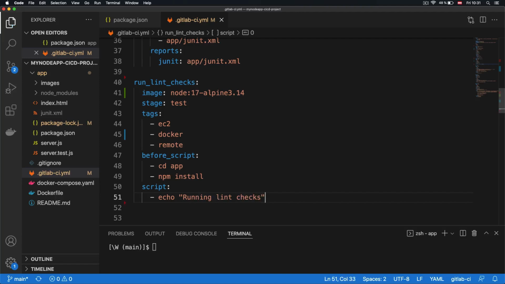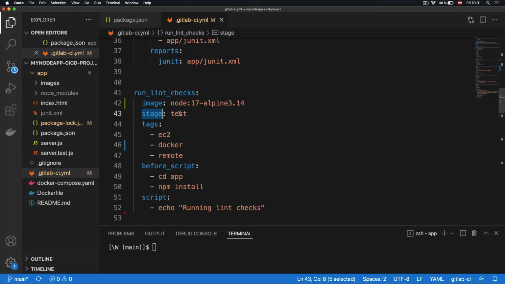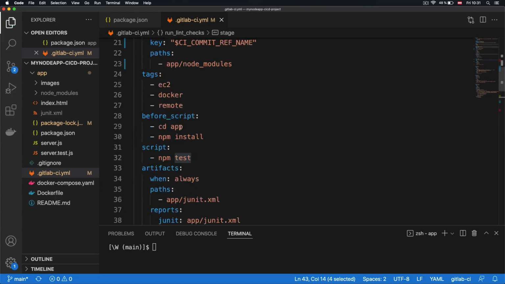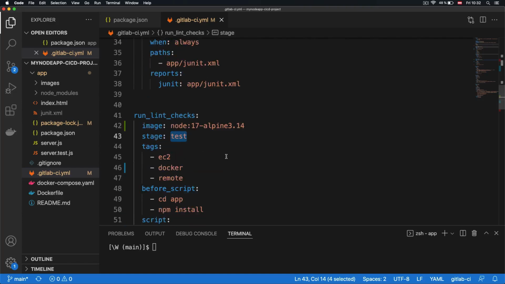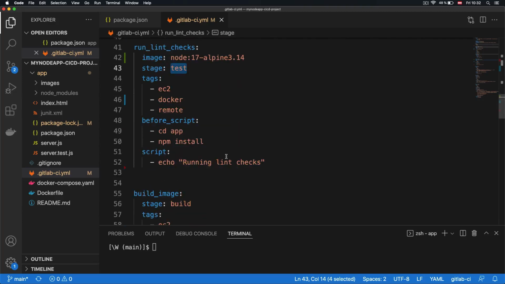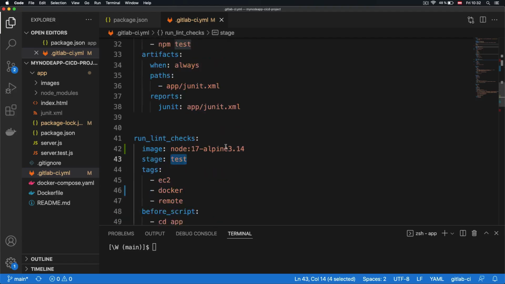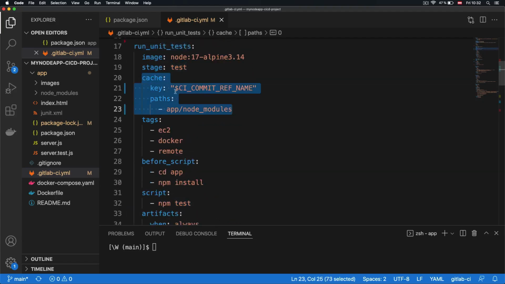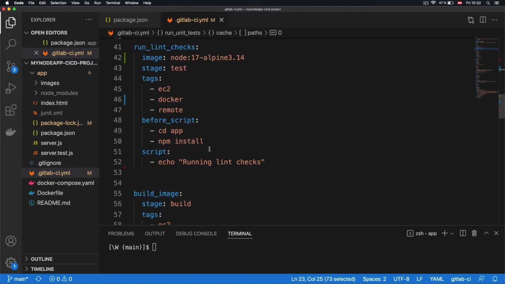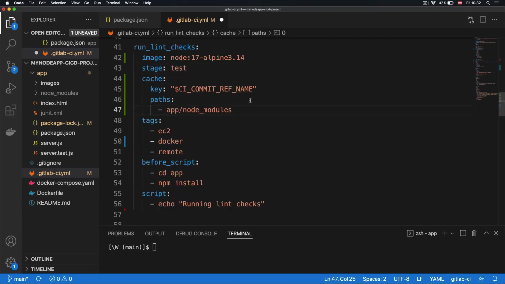There you go. And note that because they are in the same stage, which is a test stage, these two jobs will run in parallel. So we don't know which one will complete first. They will be running in parallel. And since we are also installing the dependencies, we can use the same cache configuration here and copy that cache configuration and paste it in here, doesn't matter where. So we're referencing the same cache as here, and the location is the same because we need the node modules in the same directory here as well.